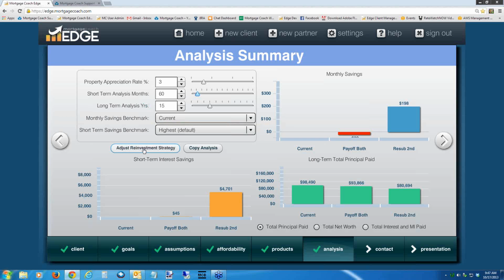All right, so now that we've got our reinvestment strategy going, we're showing what happens if they paid off both. I might actually even go out a little farther just to make it more fair to that fully amortized loan, and I'll take it out to 10 years for my short term. So I've got all my calculations in place.